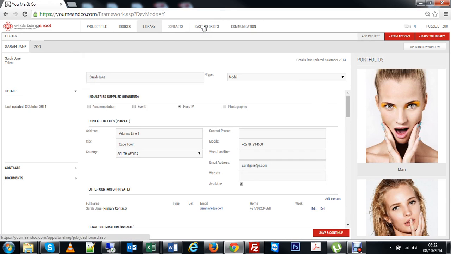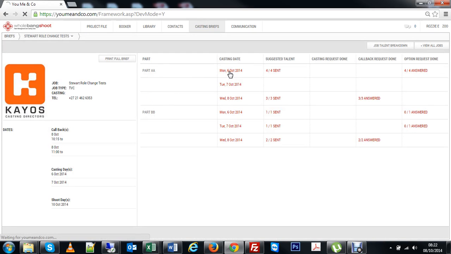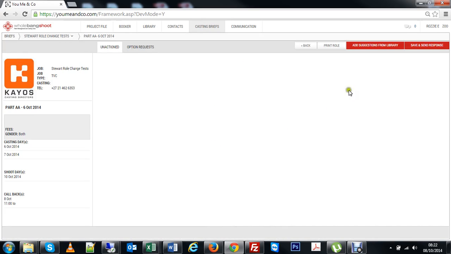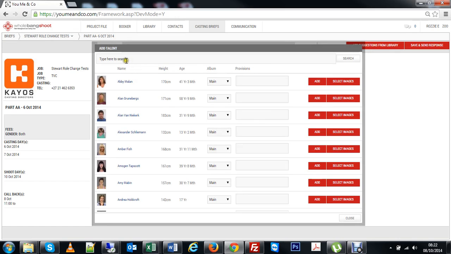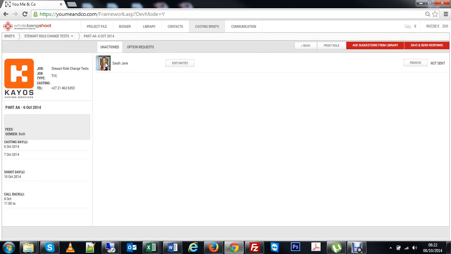So let's jump straight into one of the jobs to reply using these different albums. I'm going to take a job at random, and I'm going to load into a part. And as you're aware, in order to respond to any briefs that come through, when you drill into a part or role, you add suggestions from your library. In this case, we're going to pretend that this is a TVC, so I'm going to send the Polaroid album back. So there's Sarah Jane. Here's my drop down of choices that I've got, and I want to choose Polaroids. I click Add, and in the background now, it will drop in Sarah Jane with her Polaroid images. I can then save and send that response.